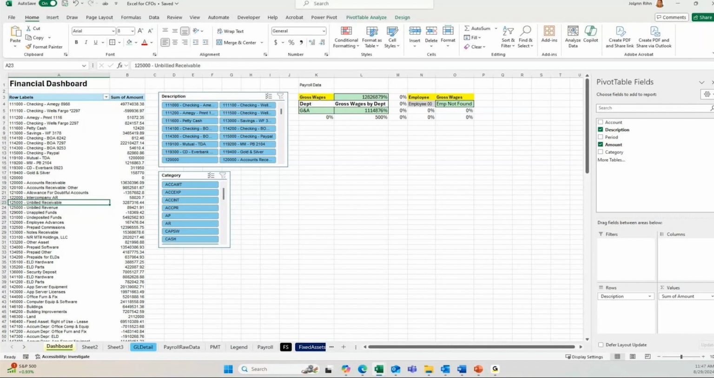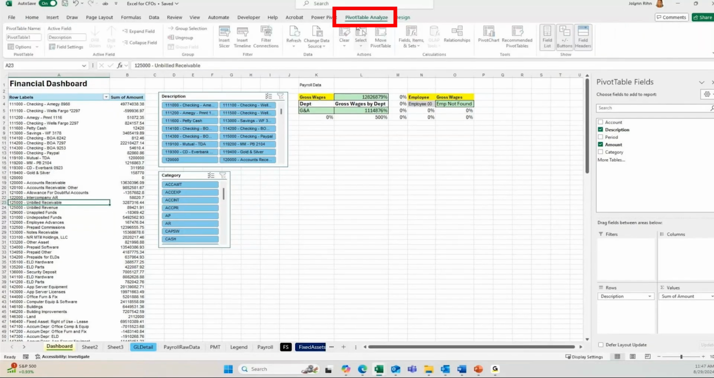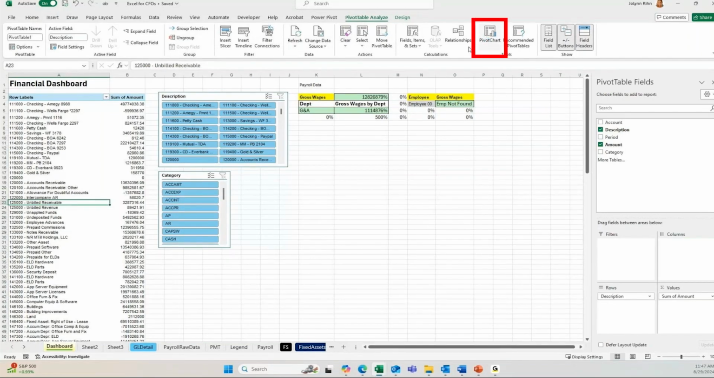Now, just so you know also, we could create a chart based on this data. So let's say that I want a chart based on this pivot table of this general ledger information, or whether it was payroll information or whatever financial information you're using. It can be a pivot chart. By going to the Pivot Table Analyze tab, when you are in a pivot table, you can simply go to the right, click Pivot Chart.